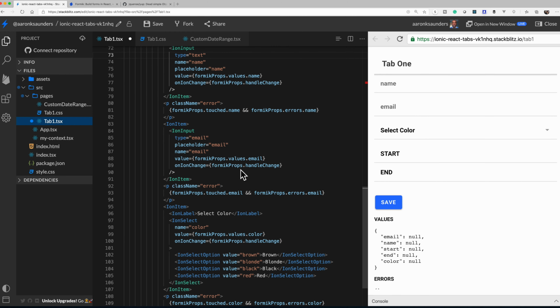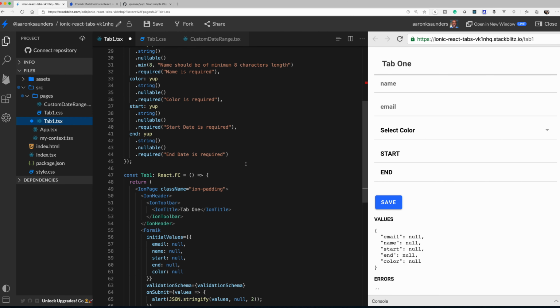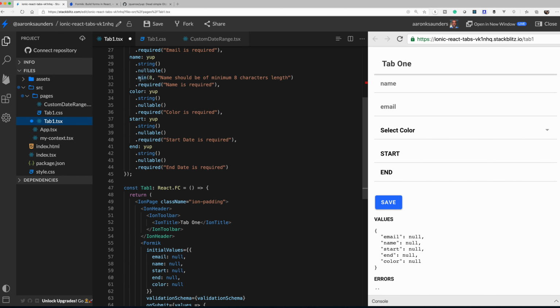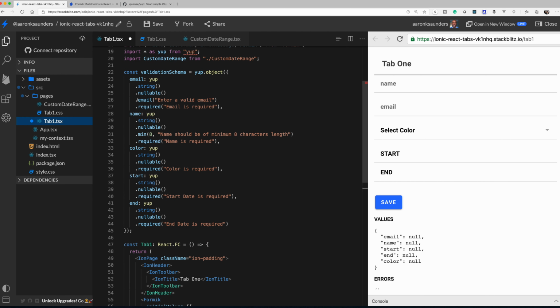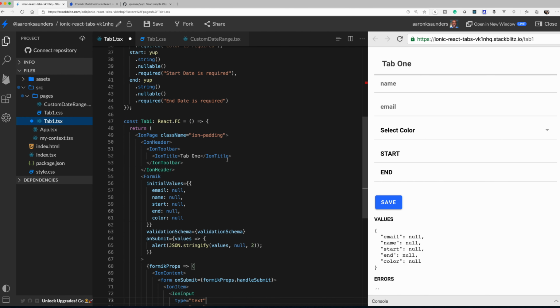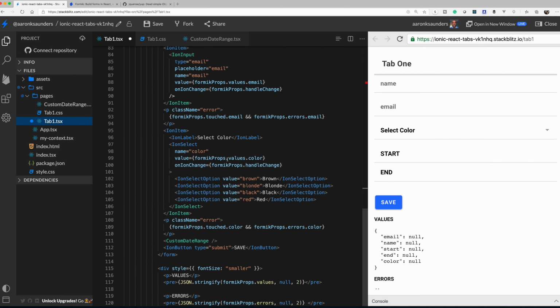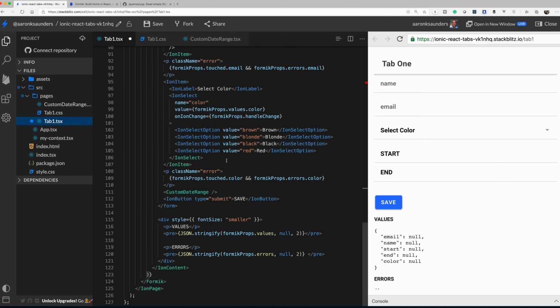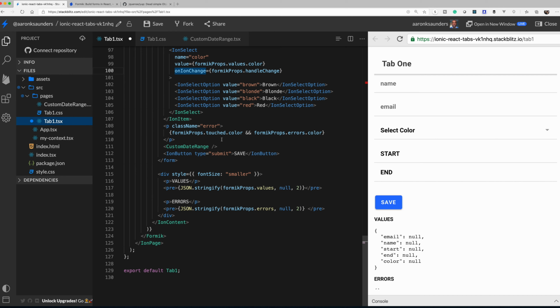The email is a little bit different because, as you saw from up here in the schema, we're supporting two different things. A, to check if it's a valid email, and then also to indicate that it's required. One that usually trips us up with these types of tools are things like the ion select, but it's still straightforward. You just specify the onChange, the handle change, and the color, and the same thing with the error.